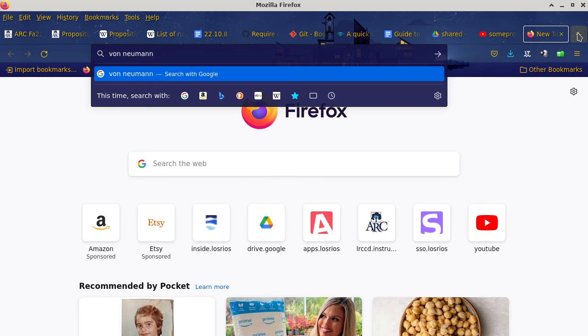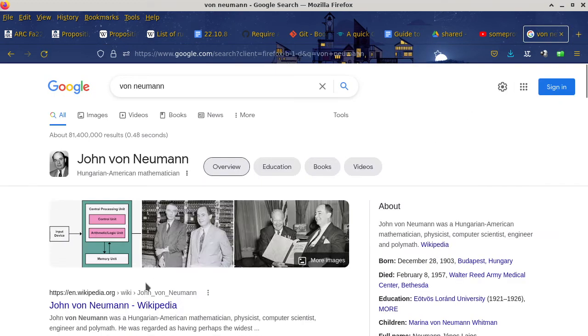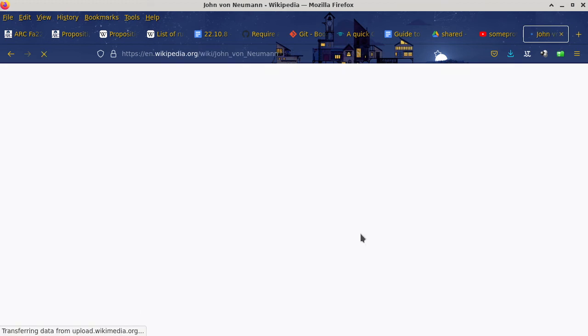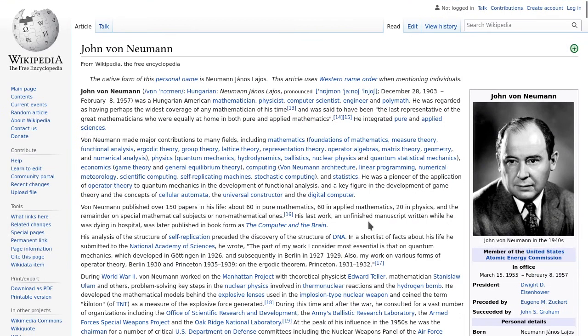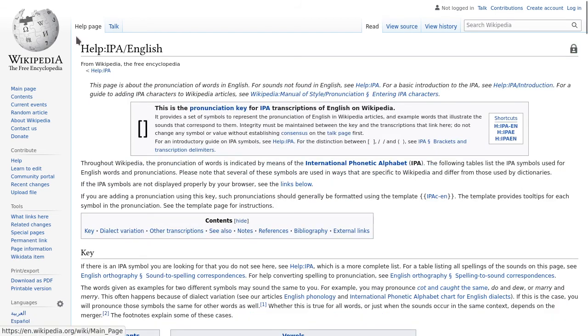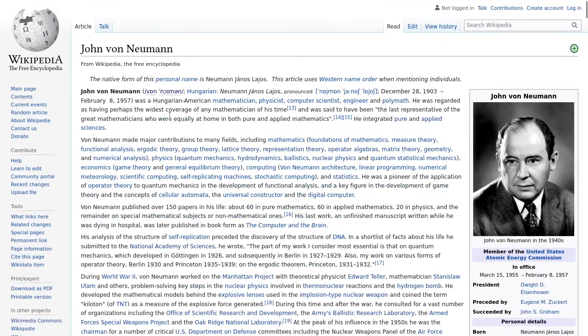Here's the Wikipedia page of John von Neumann. It's a pretty long Wikipedia page. I'm not going to read the entire thing. And here is the pronunciation of his name. Funny, it doesn't have a play button. So it's supposed to be von Neumann, I guess. I think it's von Neumann. John von Neumann. Now, why is he interesting? It doesn't look that interesting.